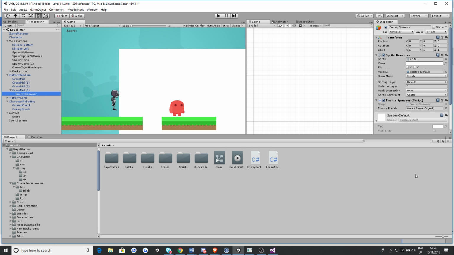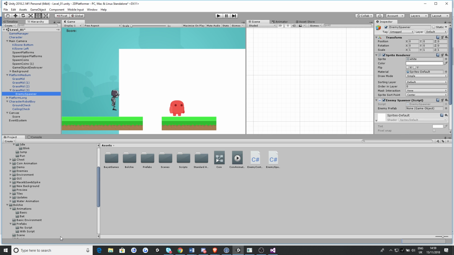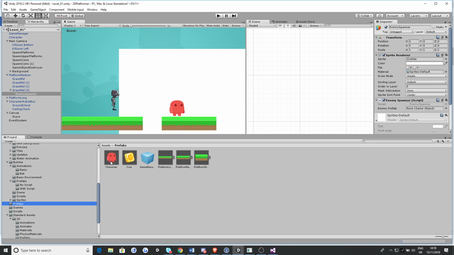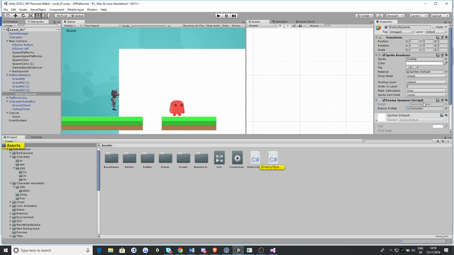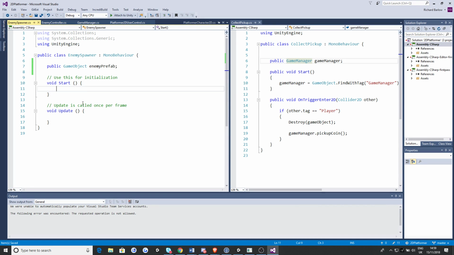Spawner, and then I'm going to get the character prefab, which I have put here. And then what I'm going to do is set up a quick timer.